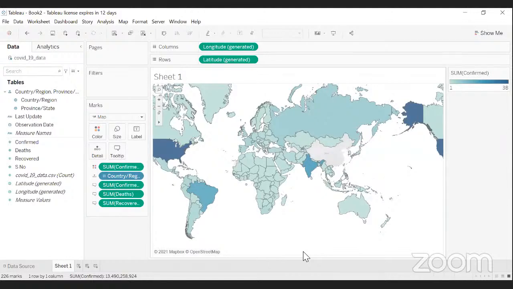I repeat, after adding the measures to the tooltips, the next activity you all have to do is drag the measure confirmed and drop it on the color card. Now you can see your visualization transforming into another format where you can see some colorification. The density of the map can best be experienced.